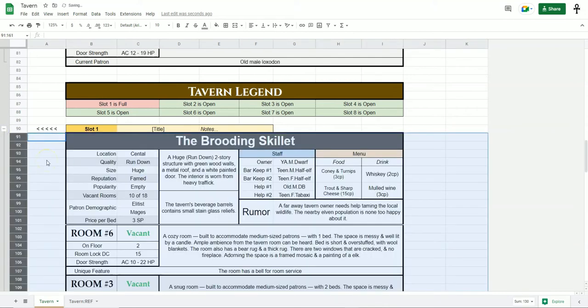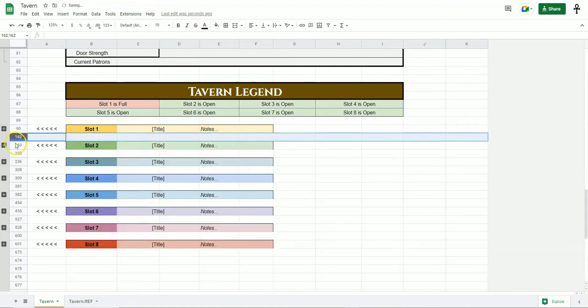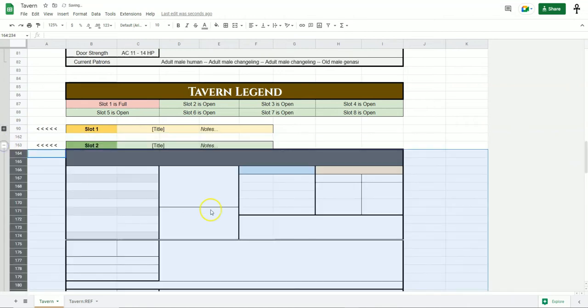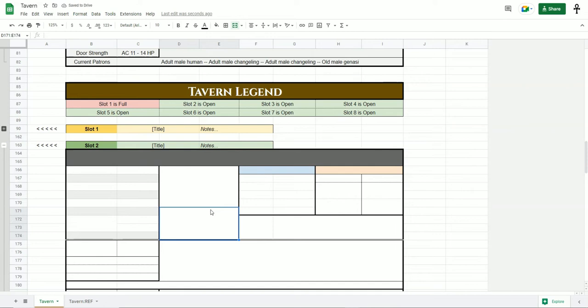Okay, you come up to the brooding skillet, which is a huge rundown building, and so on. Like, all right, on to the next one. It's like, okay, you just open up slot 2, and so it's an easy way for you to prepare for whatever shenanigans your players might want to get up to in going to different taverns.